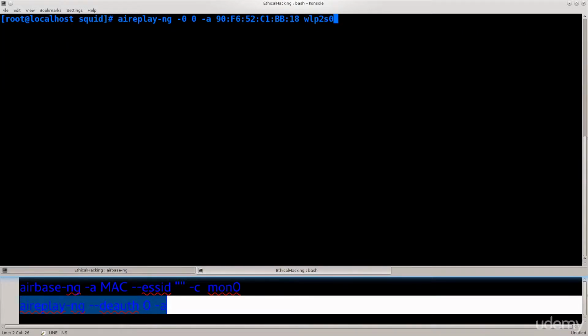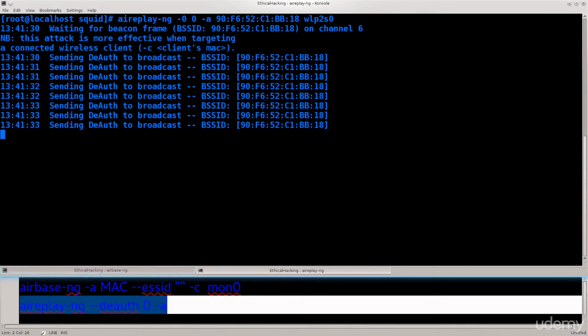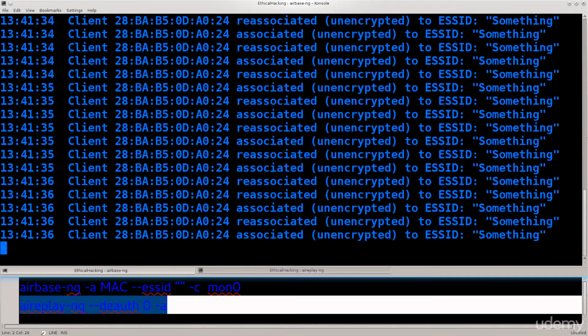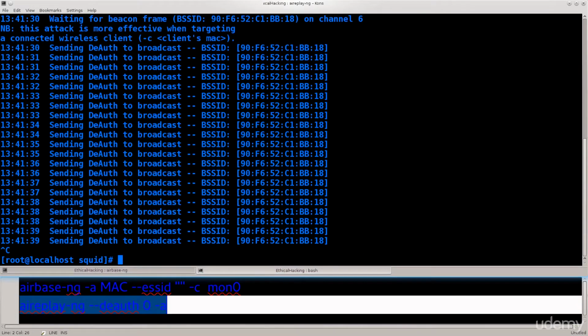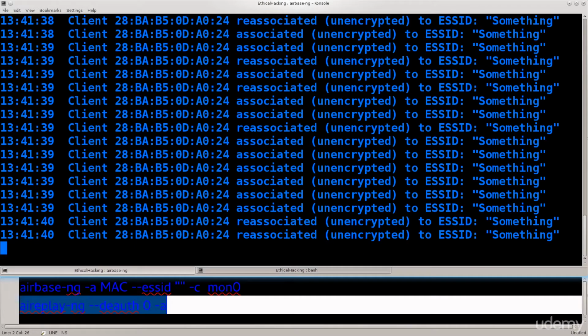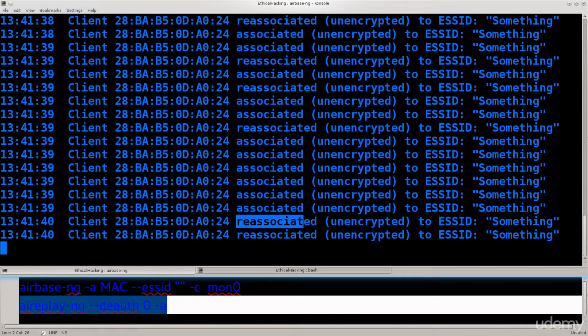Anyway, let me just go ahead and press enter. Now I'm sending the deauthentication packets, and you see immediately there's a client being reassociated with me. I'm going to go ahead and stop the deauthentication packets, but I will leave this running. And you see it says reassociated, unencrypted, to ESSID something.